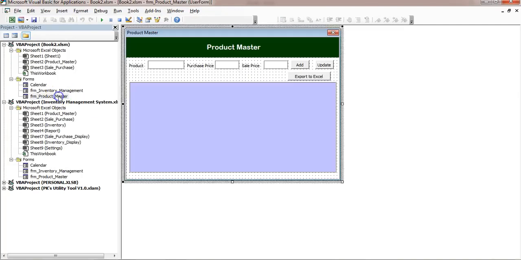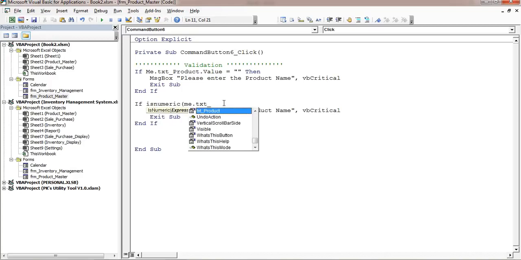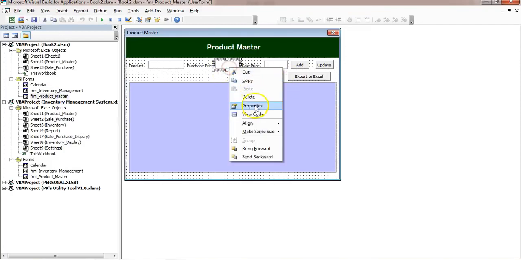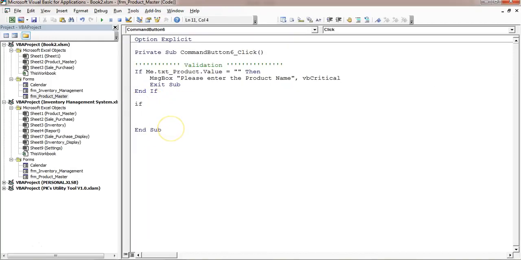The second validation is here should be some numeric value always. Alright, so what I will do, I'll use here IsNumeric and then I will take me.txt. We have not renamed the other boxes, so let me rename those first. So let me go to the design and here we should take txtPurchasePrice and here let's say txtSalePrice. Then here we will put if me.txtPurchasePrice and this should be the numeric. So we will put here IsNumeric txtPurchasePrice equal to false.